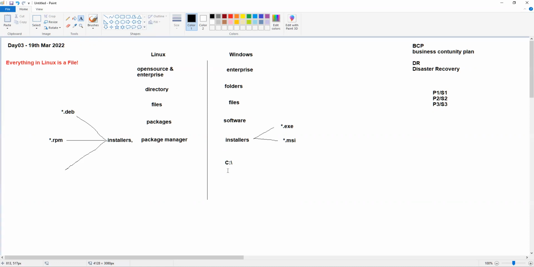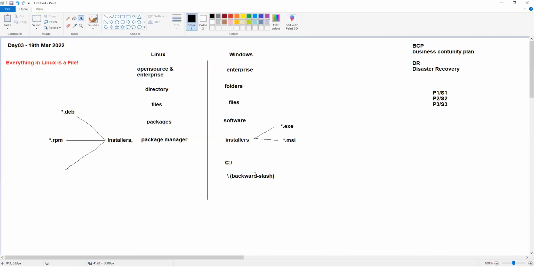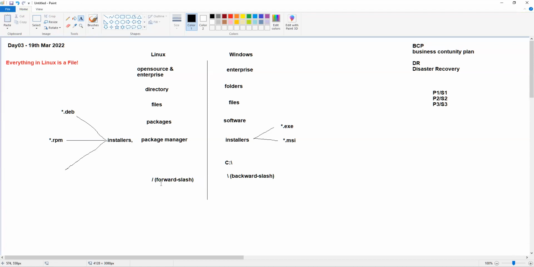Another thing that we need to know is that in Windows, the file separators or the drive separators in the path are backward slash. Because Linux or Unix came first, they started using a forward slash. So they have the forward slash, which is this. For the new people who are coming into Linux and are used to Windows, this is a very common mistake that they make.